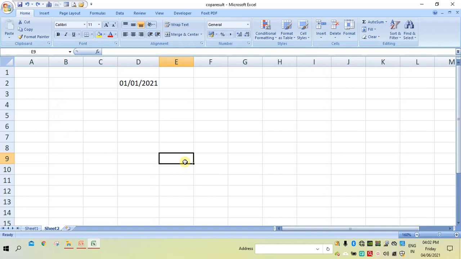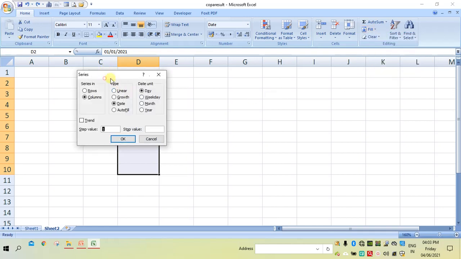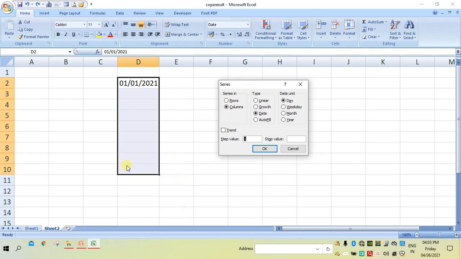So now, how to fill the dates automatically? So here the date 1/1/2021. If you want the next dates automatically, select like this, go to this option, then select Series. It will give you one option. From this, you check whether it is selected row or column. We want the remaining dates in the column, so column is okay.